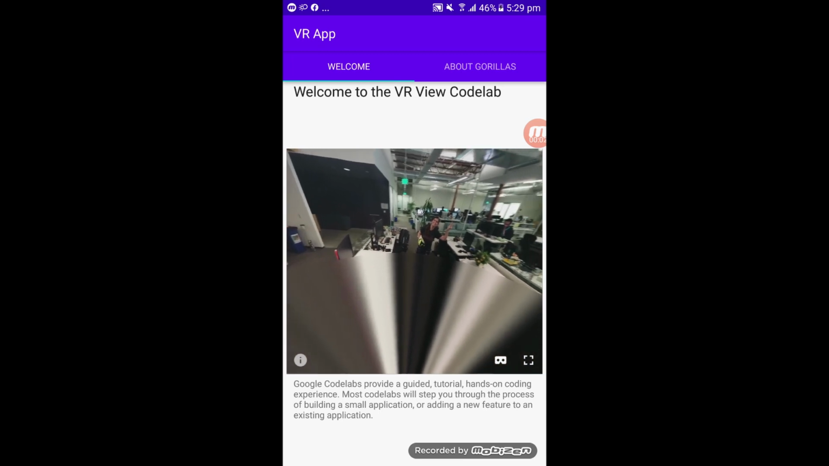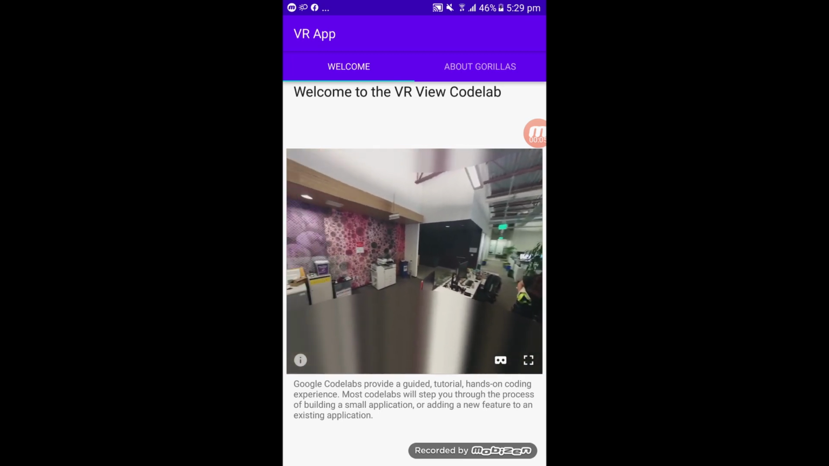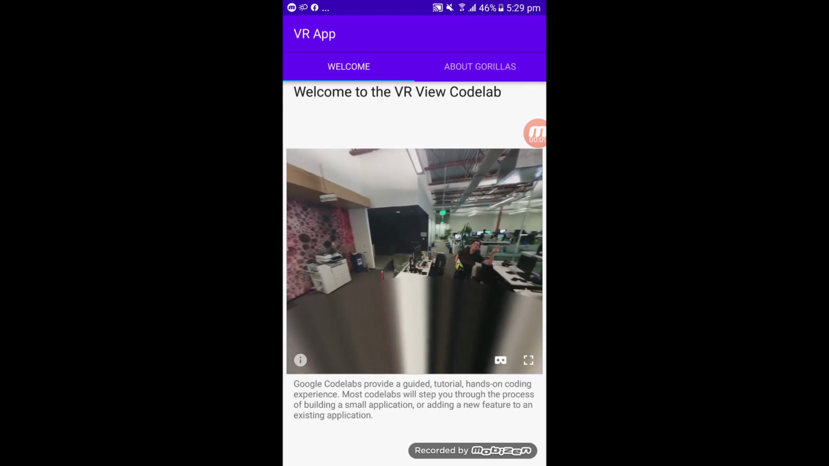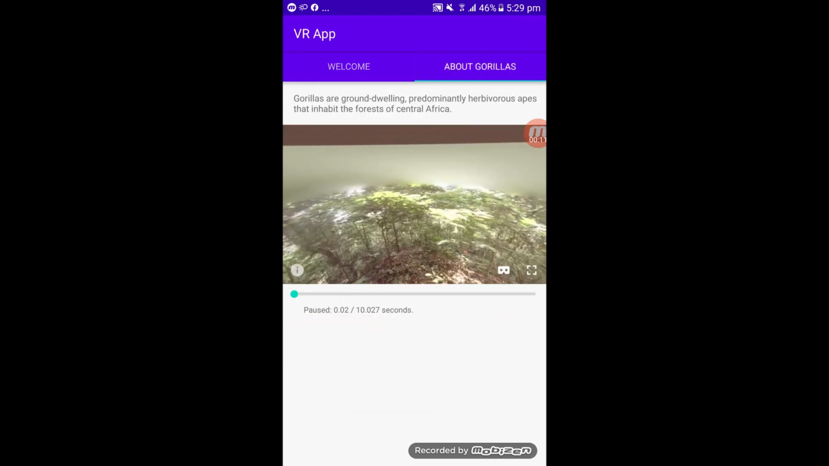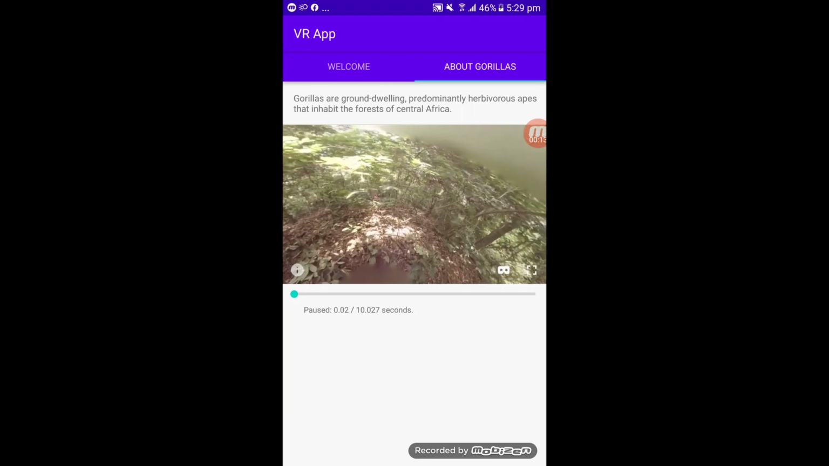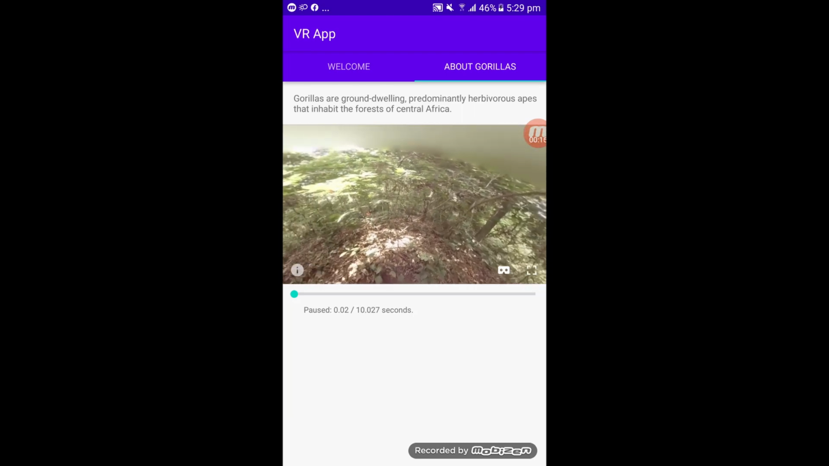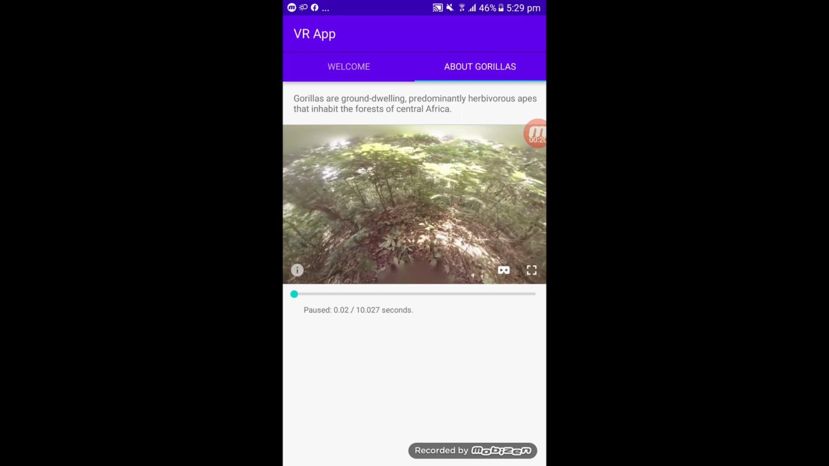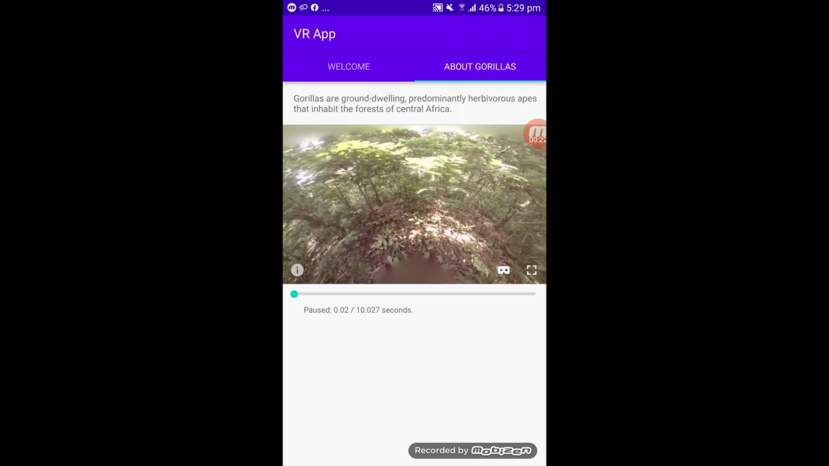So in this video, we are going to show you how to actually create your own VR app through Android Studio. So this app is actually an old edition of their VR app, but it's good to share with you as part of experience.